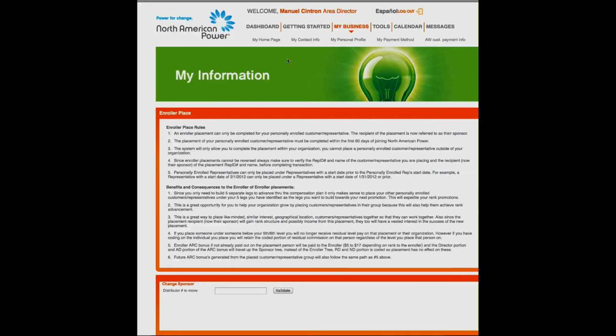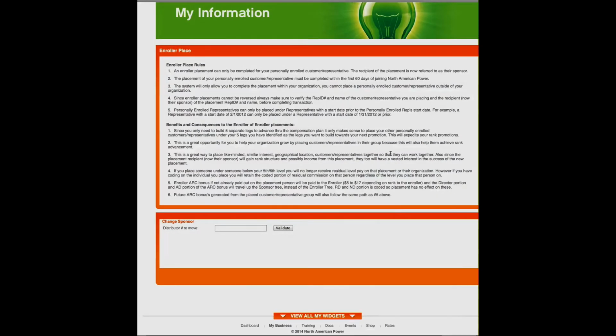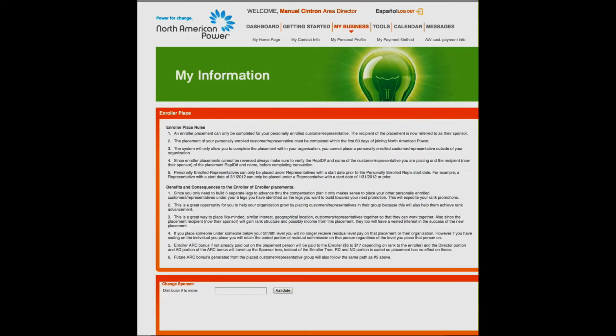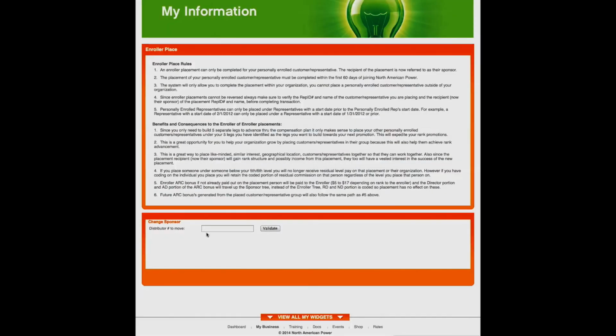In this section, you are going to be presented with a dialog box. Inside that dialog box, you want to put the rep ID number of the actual representative or customer that you're trying to move. So simply, I would put the ID number in. Once I put the ID number in, I want to go on the side of that dialog box and click Validate.